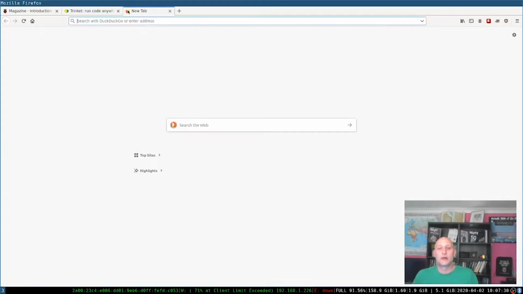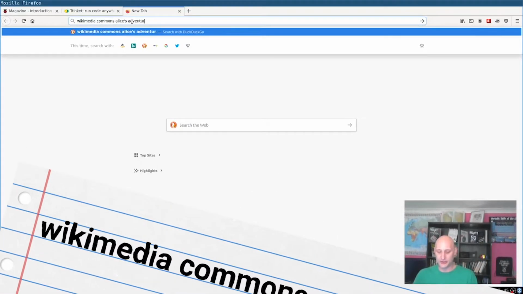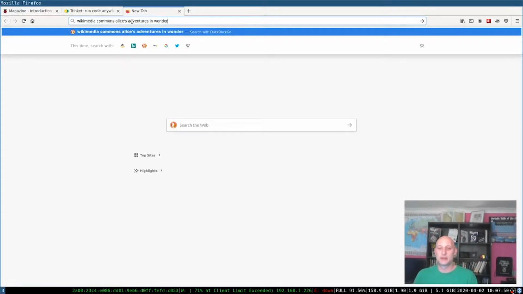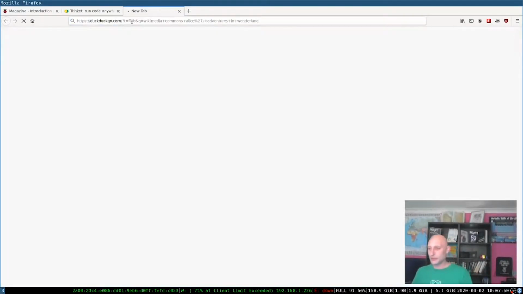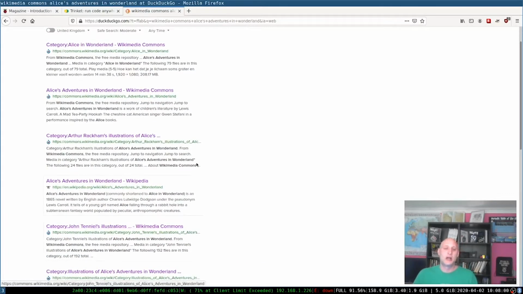Okay, so I'm going to go and look at Wikimedia Commons, and I'm going to look for Alice's Adventures in Wonderland. Okay, let's see what this brings up. So category Alice in Wonderland, Wikimedia Commons. Here's the one I want. Okay, so you could click the first one and there will be some images there, but I'm going to come down to this one, John Tenniel's illustrations on Wikimedia Commons, because he was the original illustrator for the book. So I'm going to click and open this link up here.